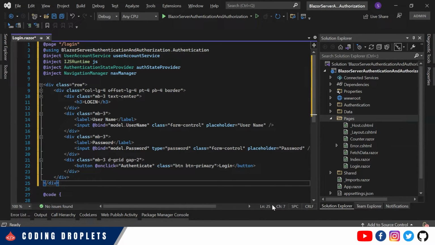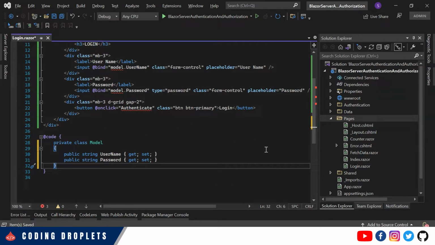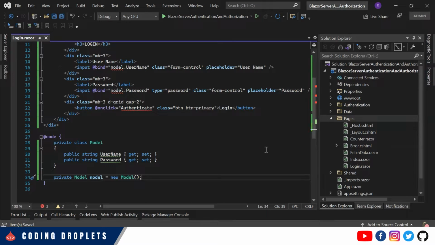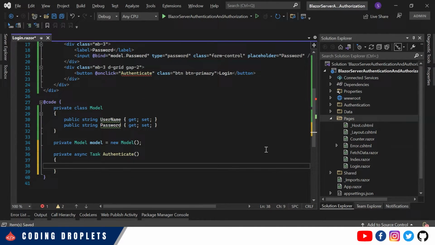I have pasted the design for the login component. It includes two inputs, username and password, and we have one button with the text login. This is the model class for binding the values provided in the inputs. I am also creating an object of the model class. Next, I am providing a method named authenticate, which has been provided in the onClick event of the login button.